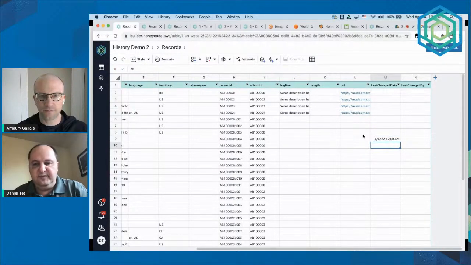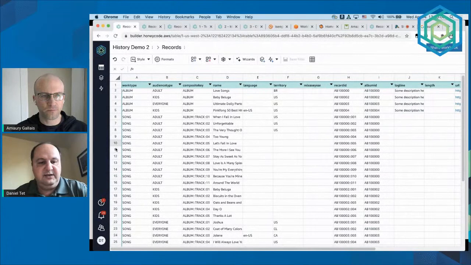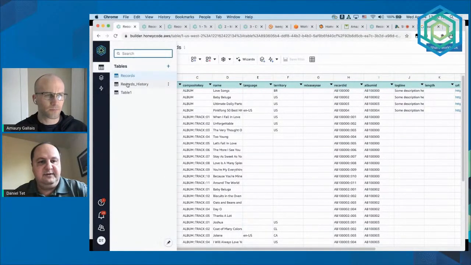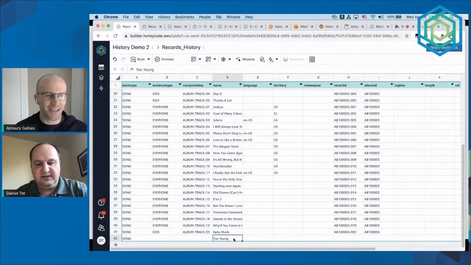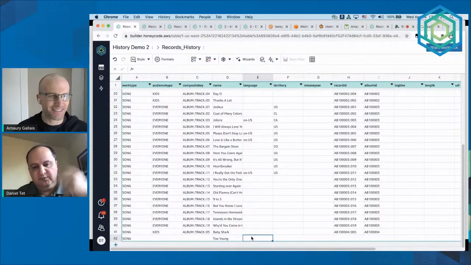Now we indicated, or we triggered by updating this column, that this particular record was changed. And so now if we look in the records history, we better have 42 items here. Aha, there it is. Too Young, there it is in here in real time. So the automation took effect. Boom, we're good to go.